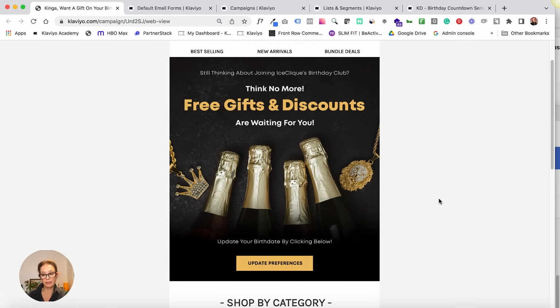Once somebody makes a purchase, then maybe two or three emails down, you can ask them to make sure that they have their birthday entered. You can create a conditional split to bypass all of those who are already in the system and just send the email to those who haven't shared their birthday yet. I hope that's helpful.